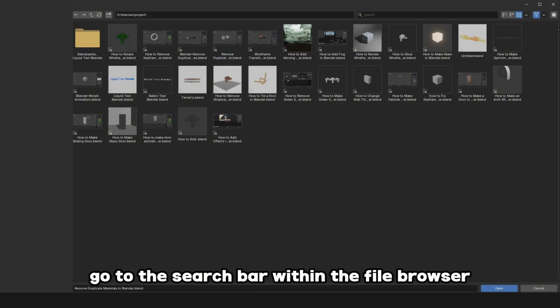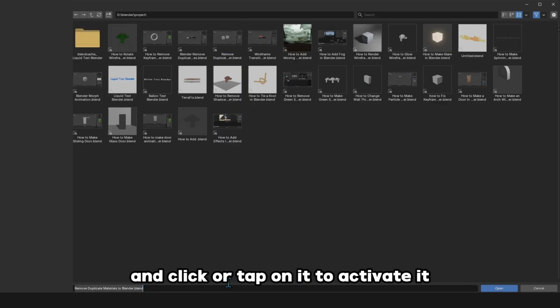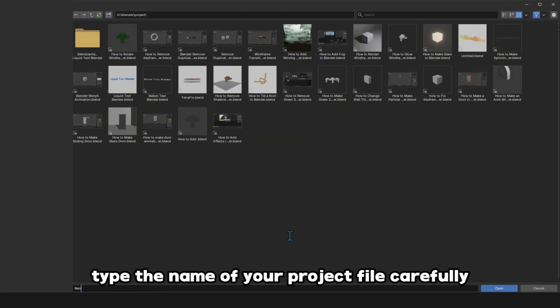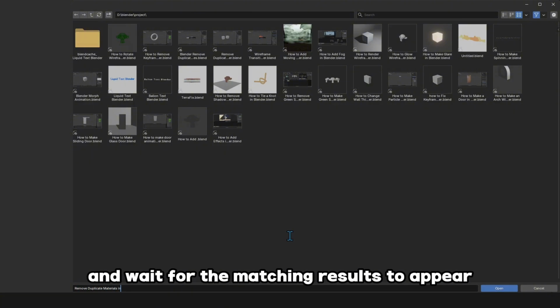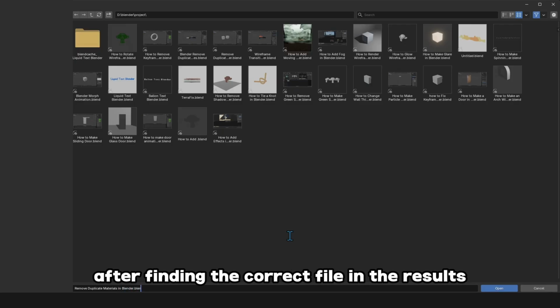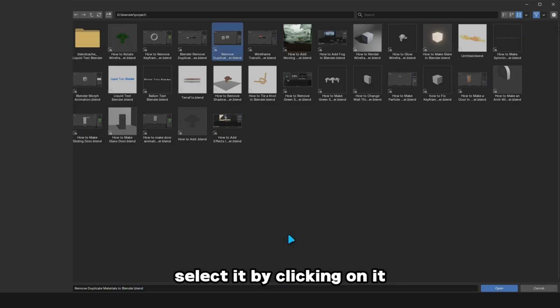Go to the search bar within the file browser and click or tap on it to activate it. Once the search field is selected, type the name of your project file carefully and wait for the matching results to appear. After finding the correct file in the results, select it by clicking on it once.